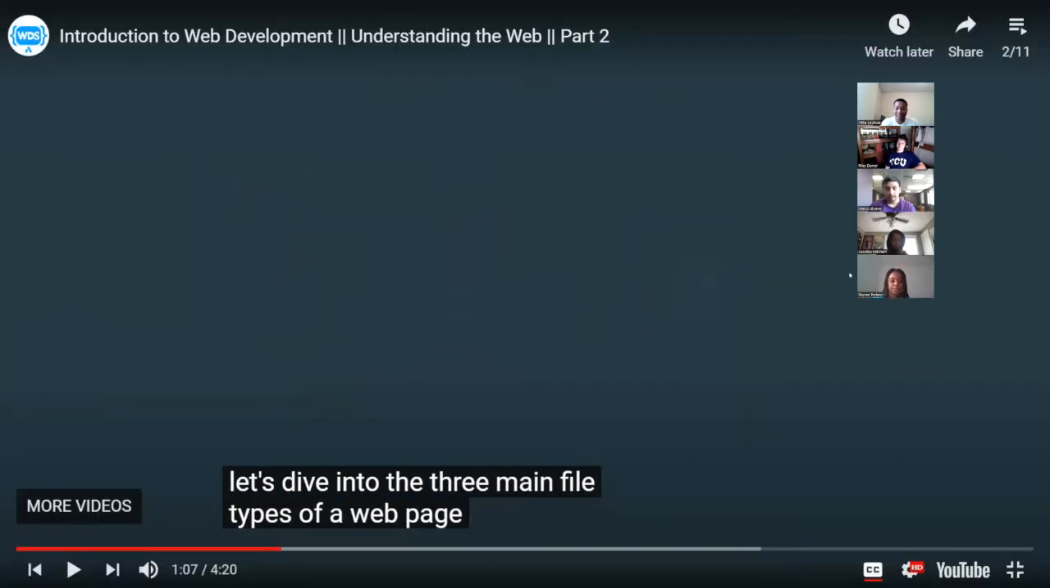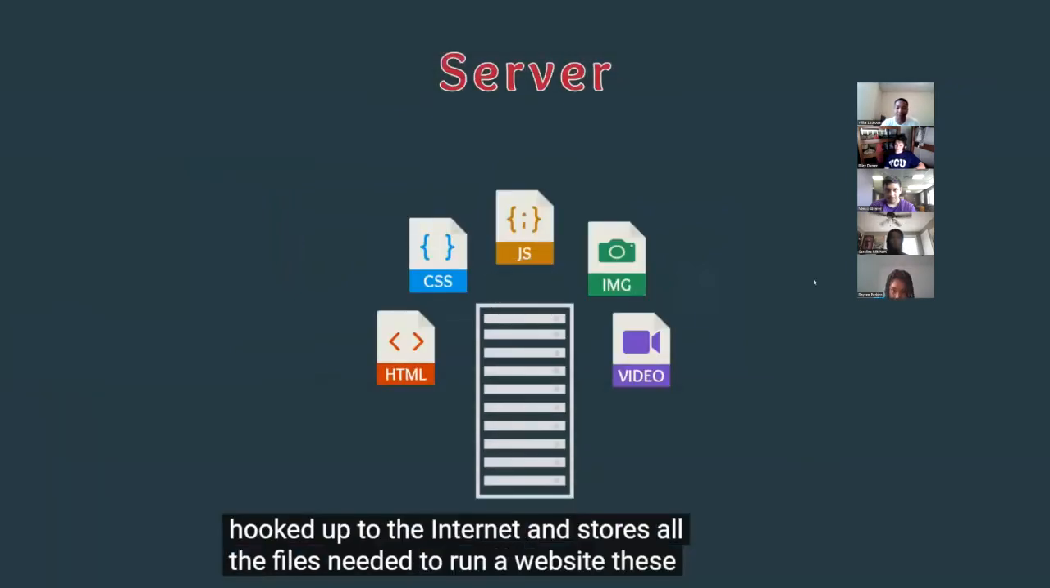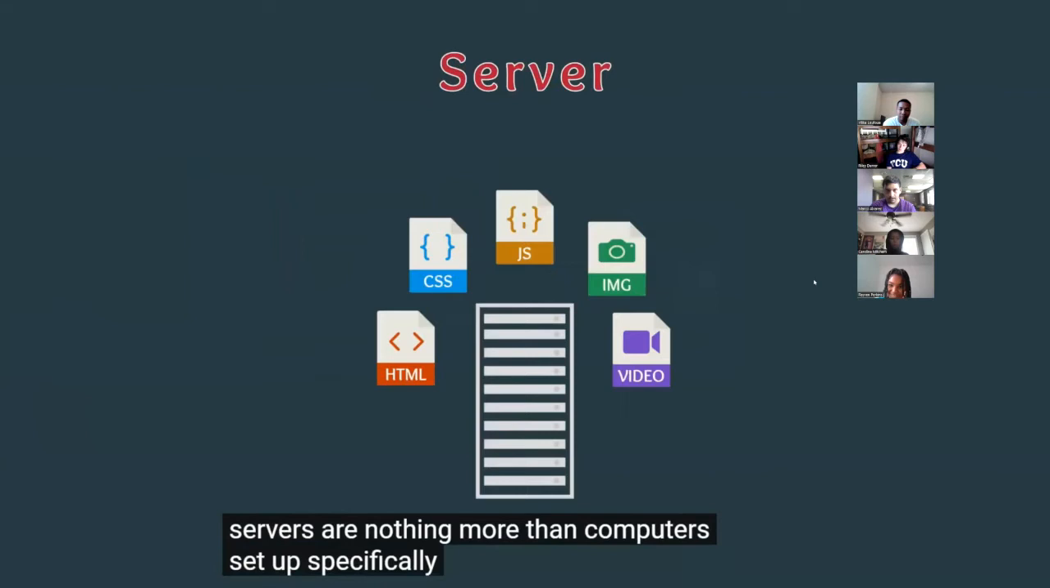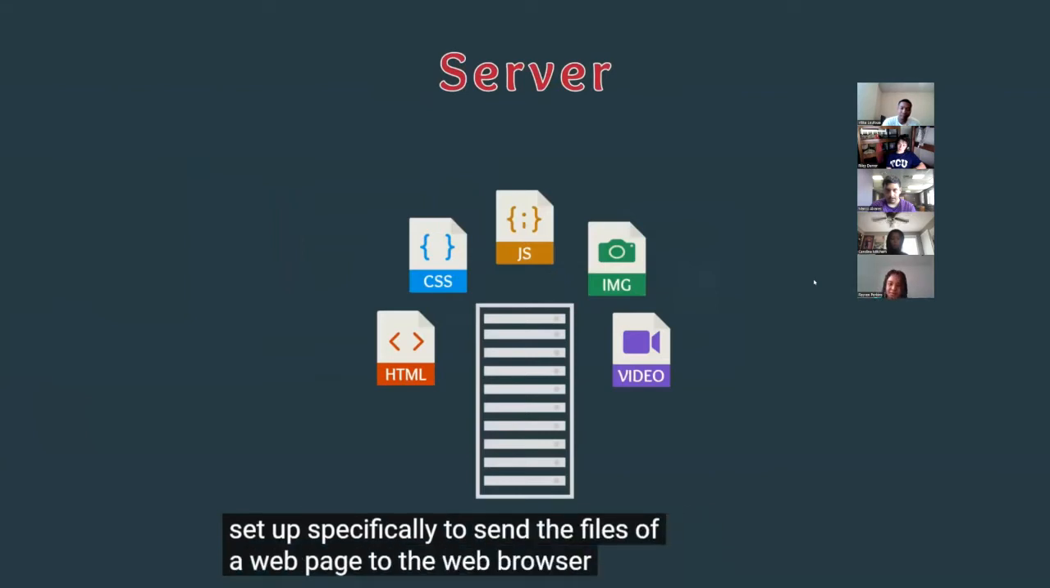Okay, does anybody understand now the basics of how the internet works? Okay, I think I was talking through that a little bit, so let's make sure we understand. These servers are nothing more than computers set up specifically to send the files of a web page to the web browser.